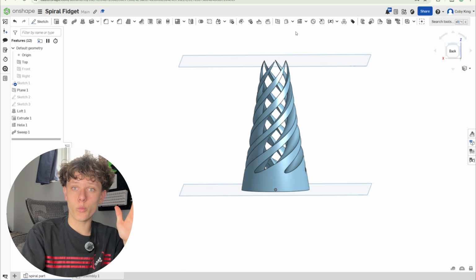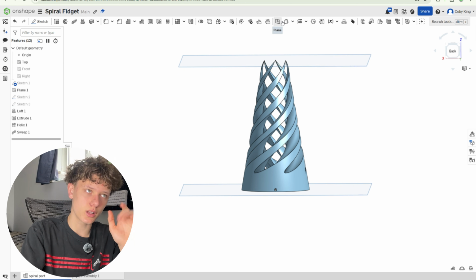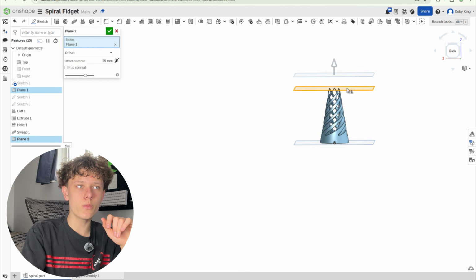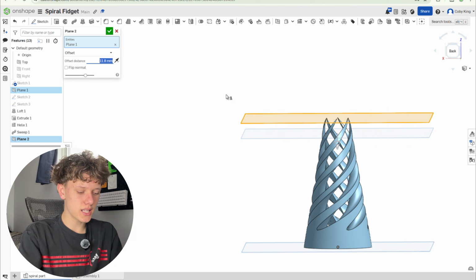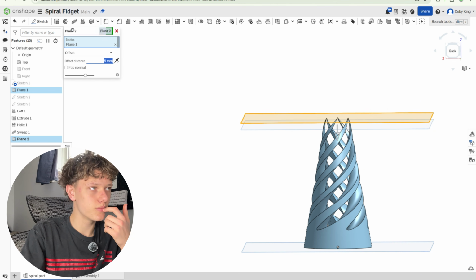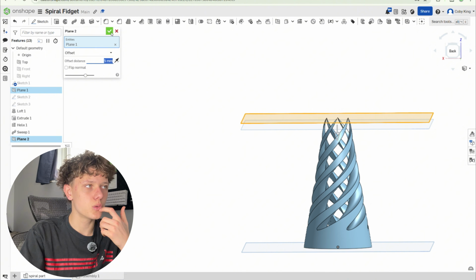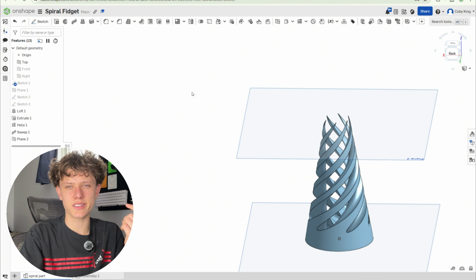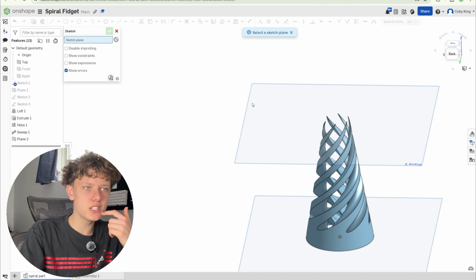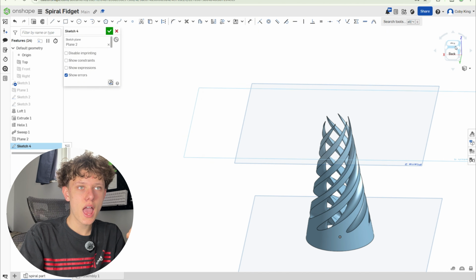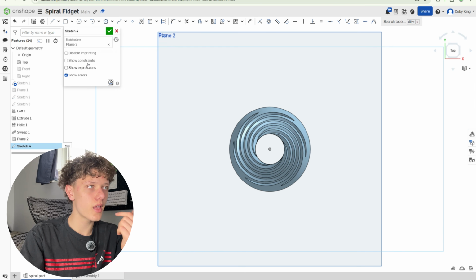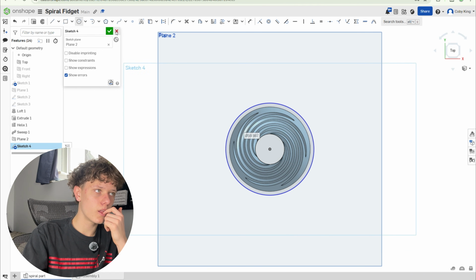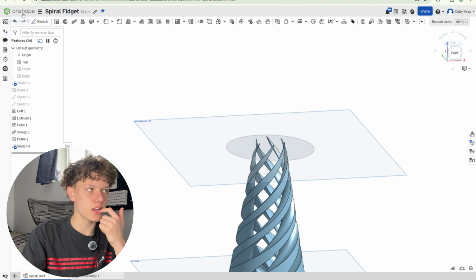To do that, we're gonna use our plane tool. We're gonna click on plane, and from this top plane, we want it to go down, let's say 5 millimeters. That should be good. So we're gonna click on check. Now we can hide our other plane, so it just makes it simpler to see. Click sketch, choose the plane, and draw a circle like this. And then you can extrude the circle.